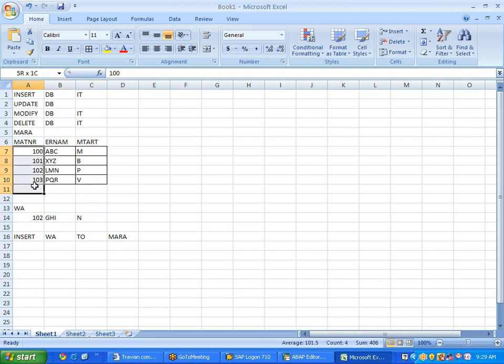Yes, but this is a key field. Material number is the only key field in the Mara table, so only a unique entry should be there in the database table. 102 will not repeat twice. But we are saying insert 102 once again. So if you write like this, it will go for a runtime error, a dump. When will it go for a dump?